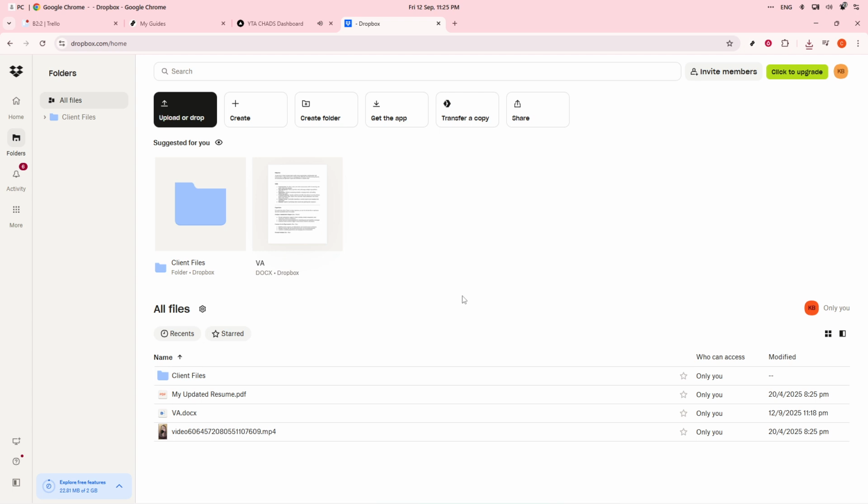First, let's start by opening your web browser and heading to dropbox.com. Once the web page loads, sign in using your credentials. If you don't have an account yet, you'll need to create one by following the on-screen prompts, which is straightforward and only takes a few minutes.